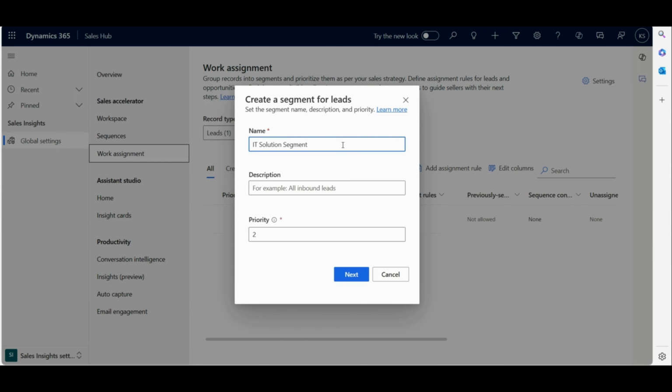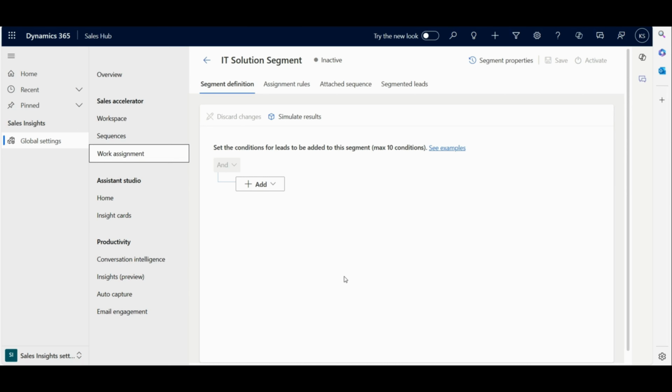Give your segment a name, give a description, and here you can also specify the priority of the segment you are creating. You can use this field when a record matches the criteria in multiple segments, and you can change it anytime you want. Then click on next. Now here, the segment designer page will open up where you will define the actual criteria for your segment. So we will click on add. Here we have three options: add row, add group, and add related entity.